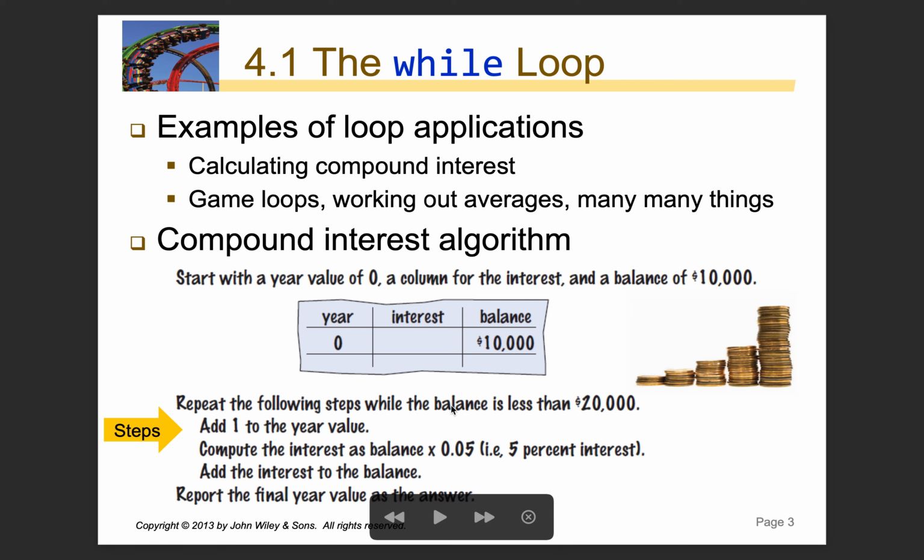So repeat the following steps while, this is our idea of a while loop, while the balance is less than $20,000. So we're going to add 1 to the year. We're going to compute the interest as balance times 0.05, so we're getting 5% interest, which is quite a lot. And then we're going to add that interest to our balance, because the interest is actually increasing the overall amount of money we have.